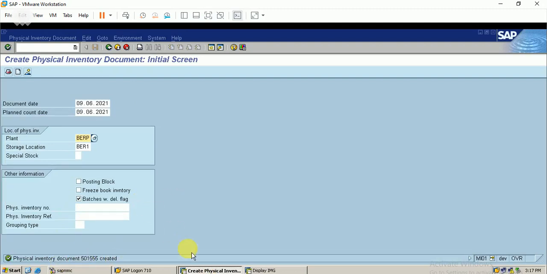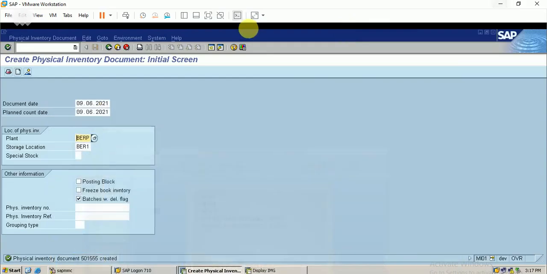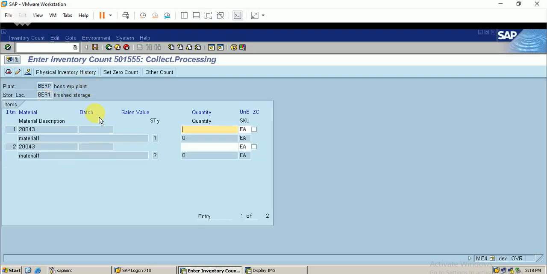so the next T code is MI04. We can enter the actual count in this T code MI04. So enter the inventory count, the actual count. There is a physical count in this. So this count I have posted in reference to the previous posted document on MI01. You can see the two materials have been displayed here, and I just go with 11.